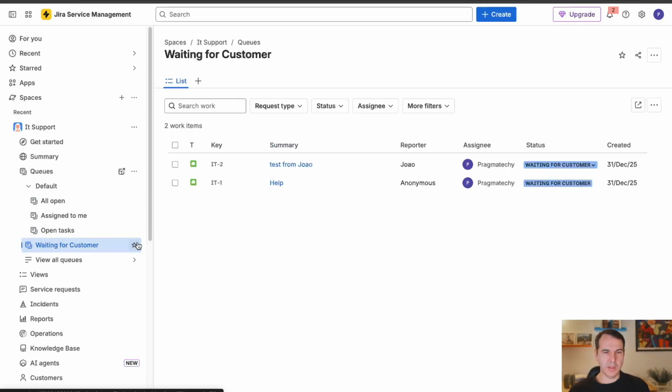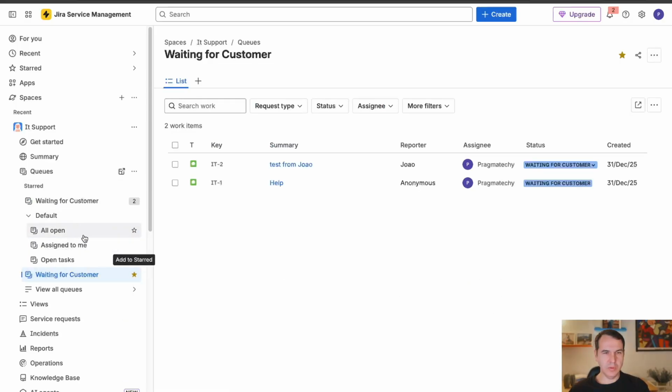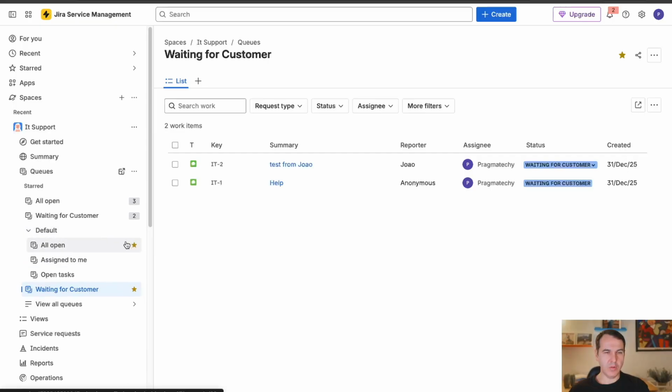If you want, you can just favorite this queue. Let's say you want to favorite all open as well. So there you go. You have the all open queue and the waiting for customer queue.